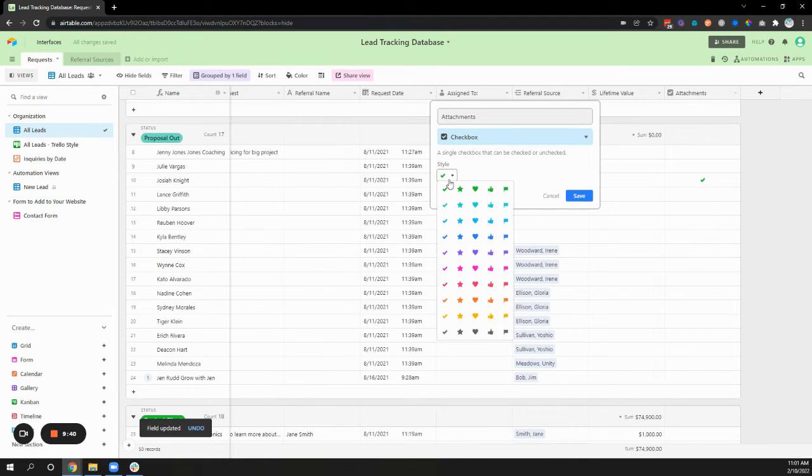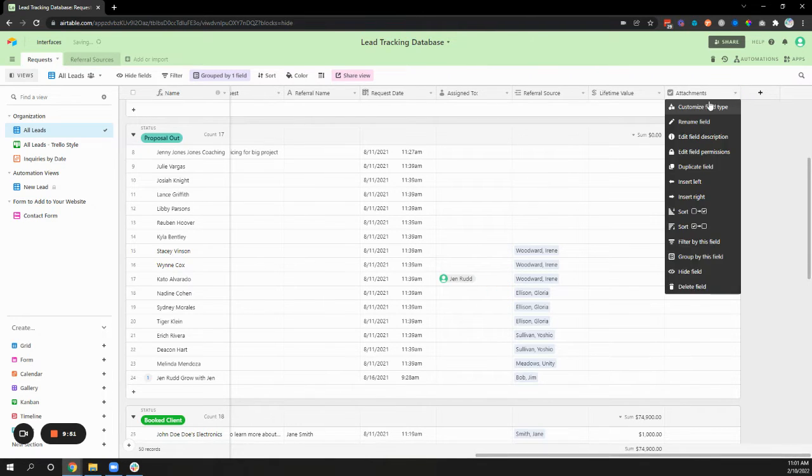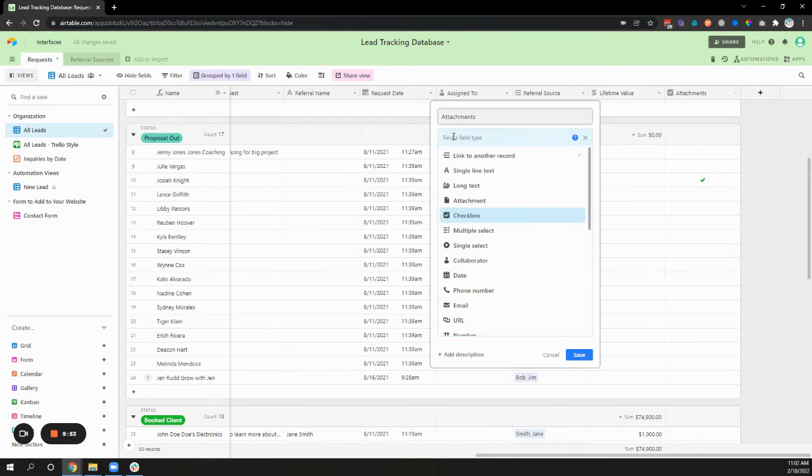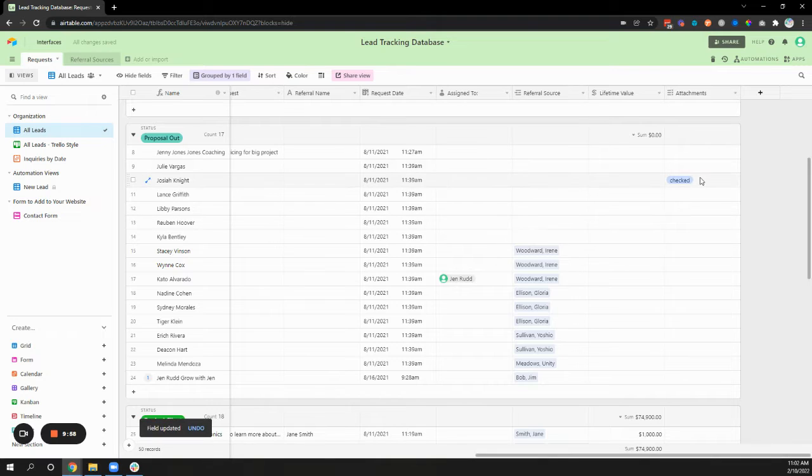And depending on your level, I have a pro account, so I see all these options. I think they are reduced options when you use a free or plus plan. So that is a checkbox. And then multiple select is similar to a single select. You're just able to add multiple options.